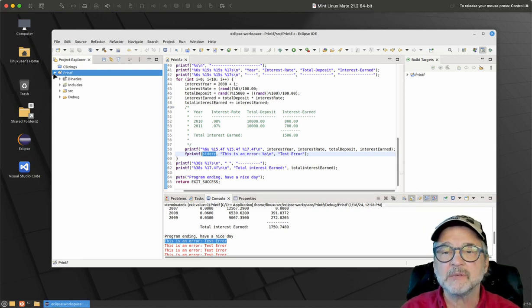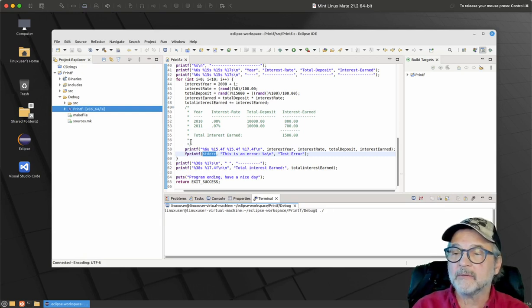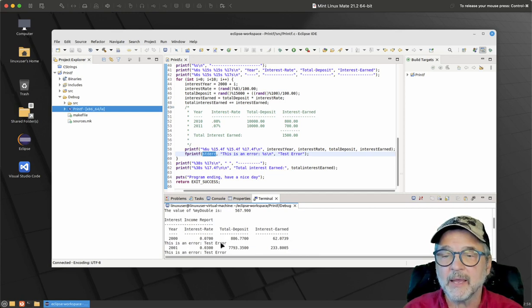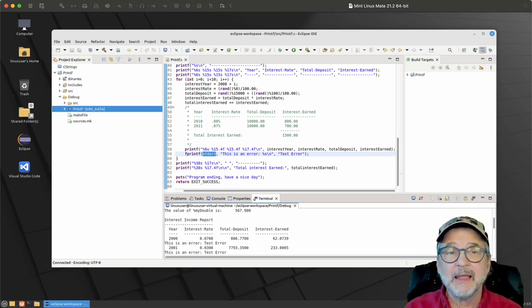Now if I go into my Eclipse and look for my executable and I run this, it doesn't show it in red, and it also intermingles it with my normal stdout. And that's because I haven't ported stdout to a different location. I could send it to a file if I wanted to. And actually, that'd be kind of neat to try out. Let's do that right now.